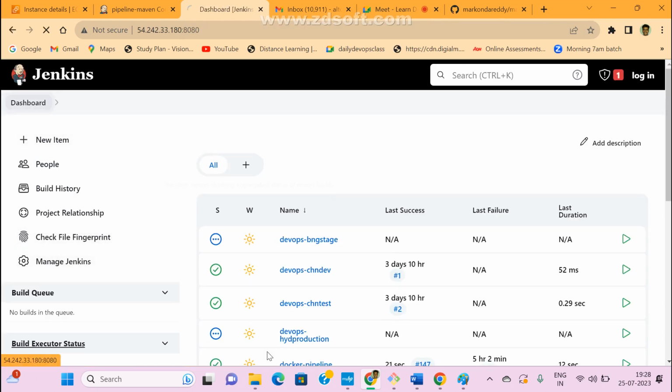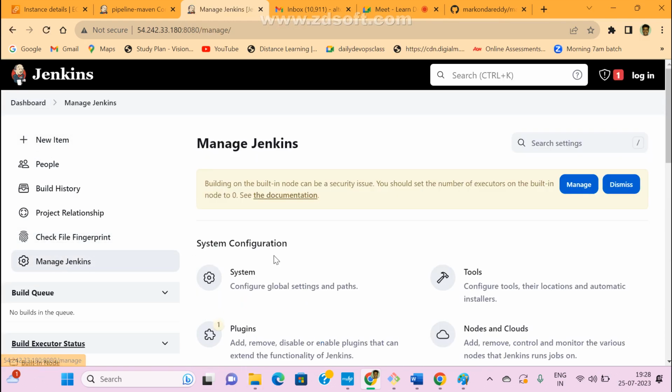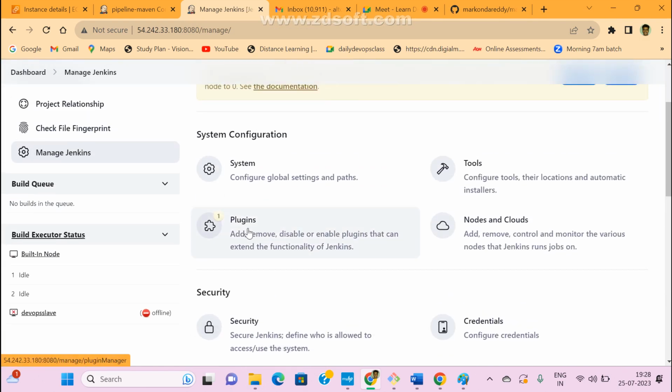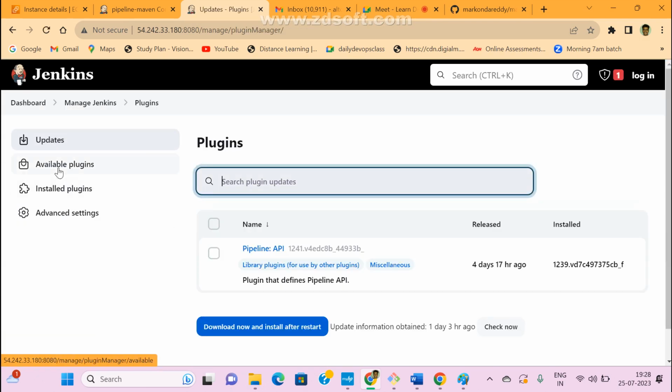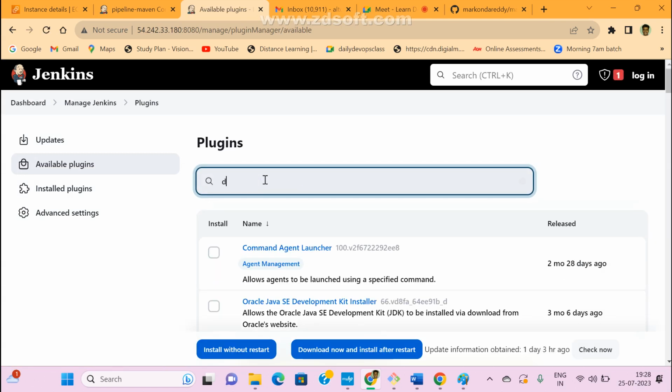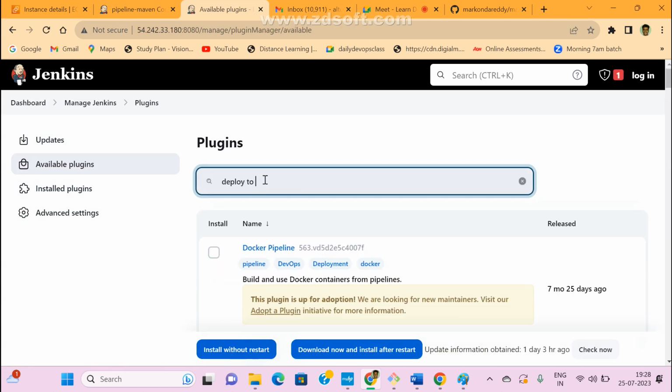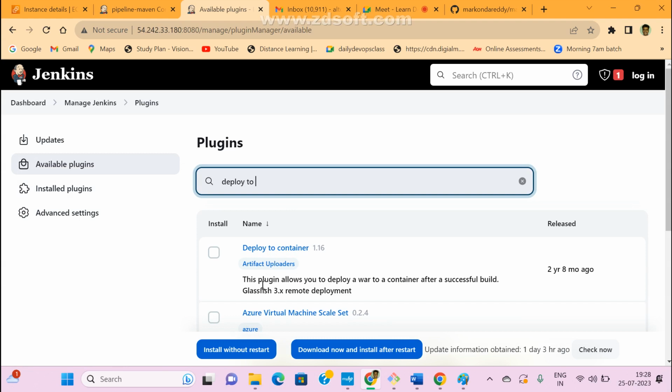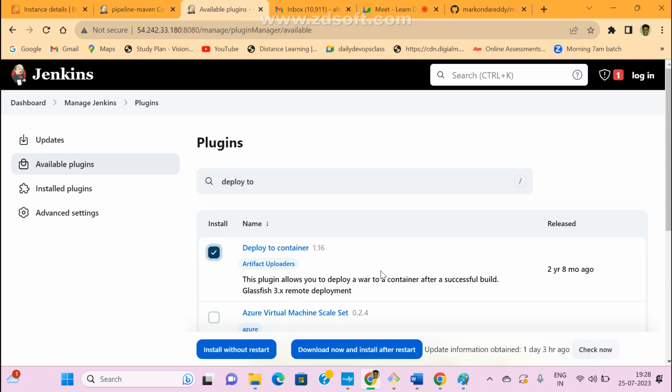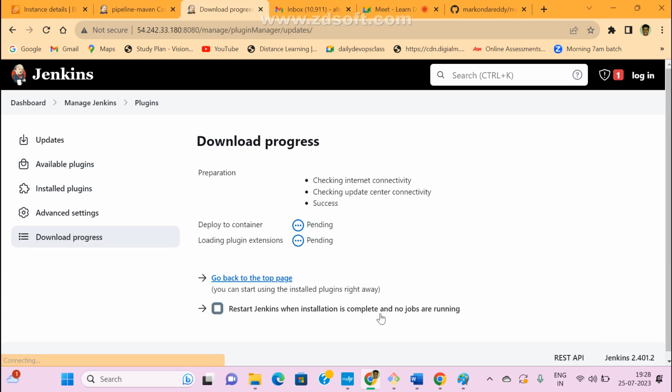The plugin. How to install a plugin? Go to Manage Jenkins, Available plugins, and first you need to install that available plugin. Deploy to container plugin, guys. See here, this plugin allows you to deploy a war file to a container. If you want to deploy your artifact file directly to any server, we need to use this plugin. First we need to install. Install without restart. That's it. Now see here, the plugin is also ready.